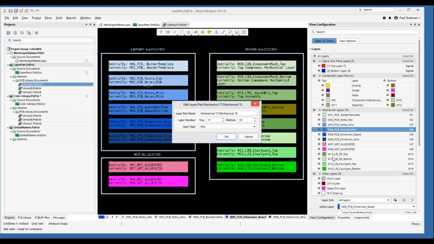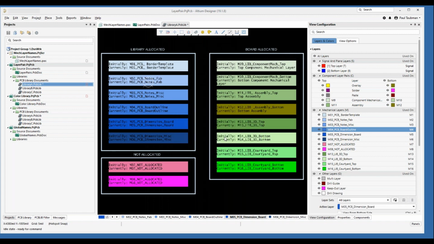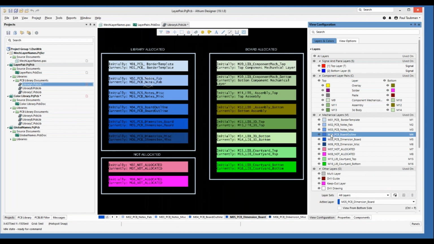So in this example, I'm going to take 13 and 14, and I'm going to call this one 3D body, and I will give it the numbers 13 and 14. And when I press OK, boom, there it is. They've now removed 13 and 14 from the mechanical layers and now show them as component layer pairs. Now, that's fine and dandy. The question is, will this information propagate over when I push this into the PCB?